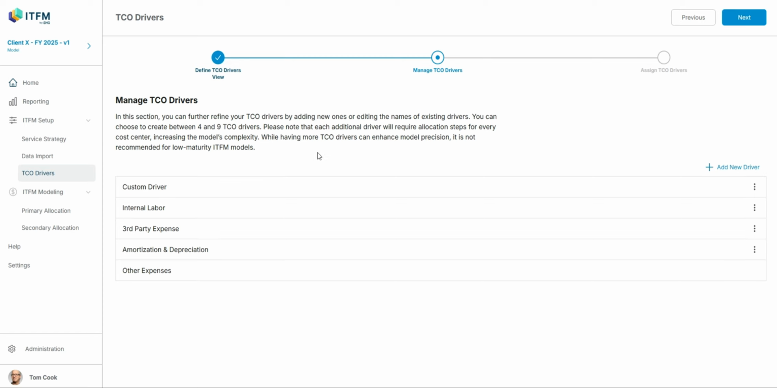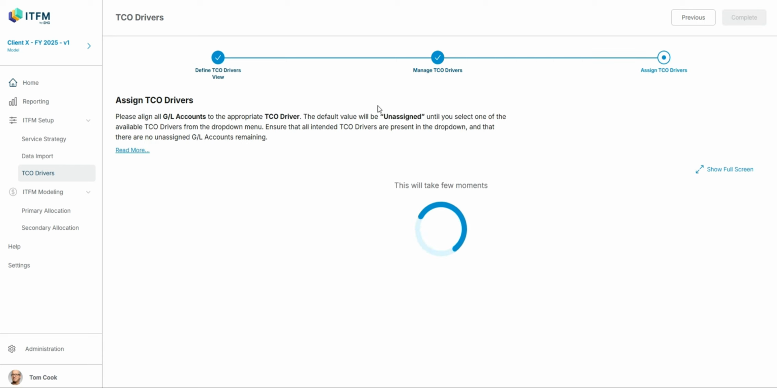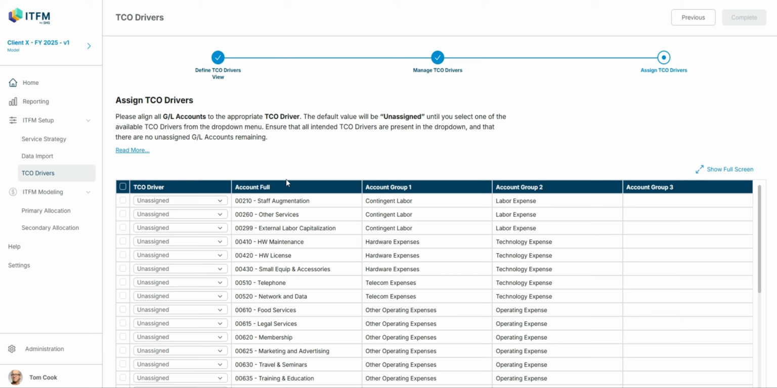I can also edit or delete existing TCO drivers by clicking on the three dots next to each item on the right side of the screen. The only exception is the Other Expenses driver, which is system protected and cannot be edited or deleted. Once I've finalized my TCO drivers, I click on the Next button to proceed, or use the Previous button if I want to return and adjust my setup.